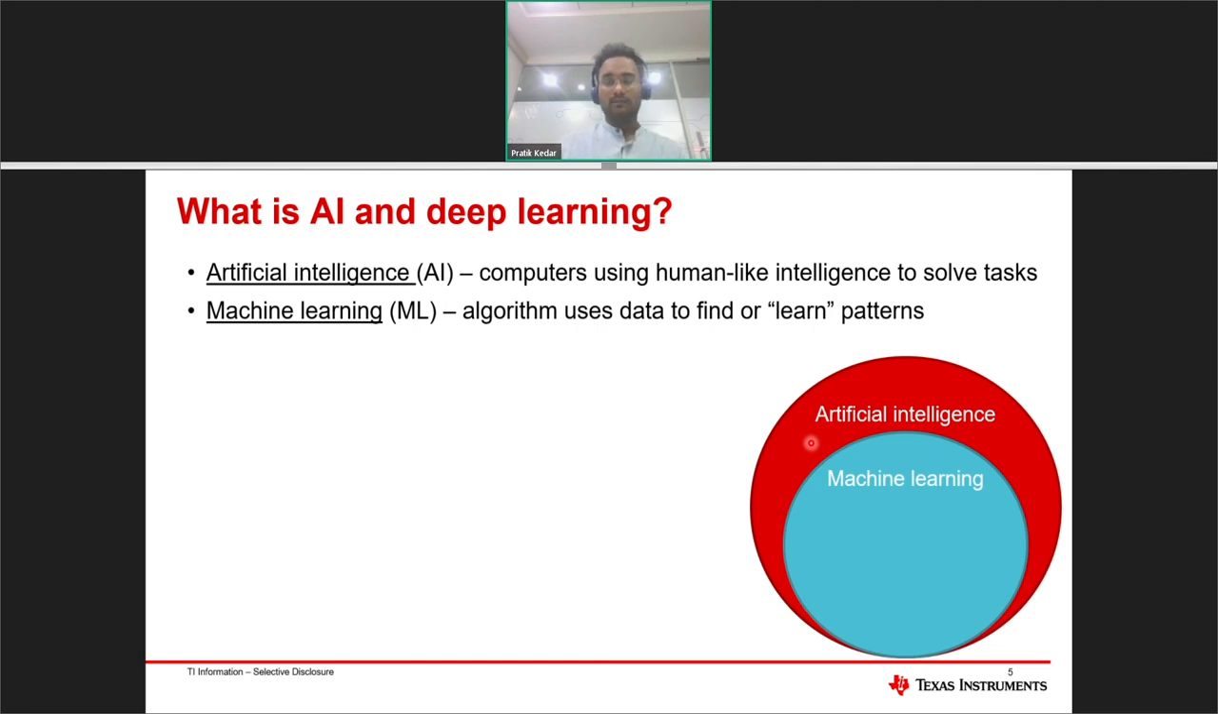Now, machine learning is a subset of artificial intelligence, and machine learning is nothing but an algorithm that uses data to find patterns in the given problem, right? What we try to do is feed a lot of different types of data to the machine learning algorithm. The algorithm learns to figure out the patterns in the data, and whenever we provide a new use case or any new sample, it will try to give some prediction based on that.